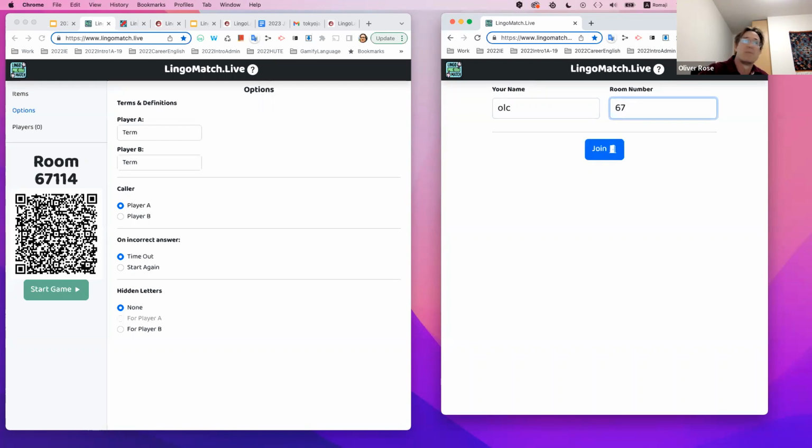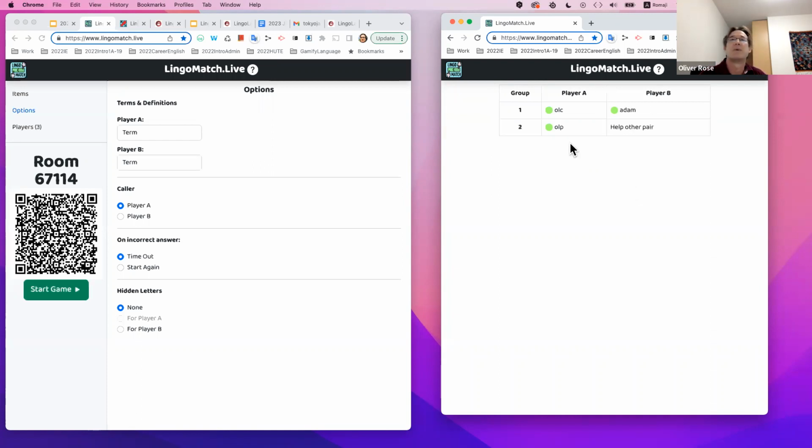This is the room number. You can see if you're doing it on a computer, you've entered the room number. With the smartphone, you just join automatically with the QR code. Okay, so we can see here.